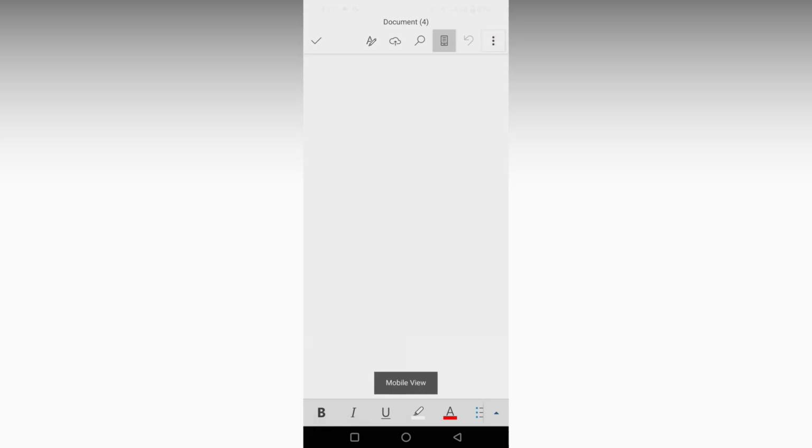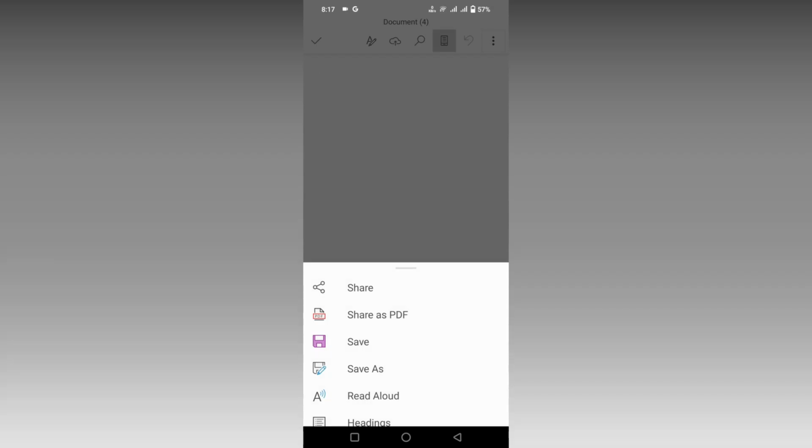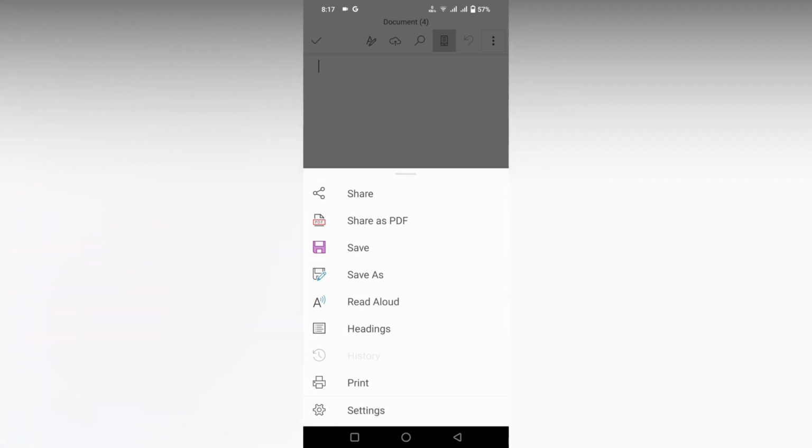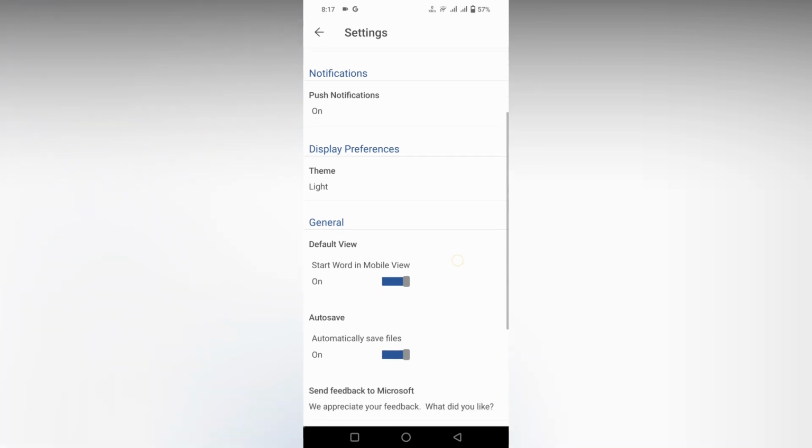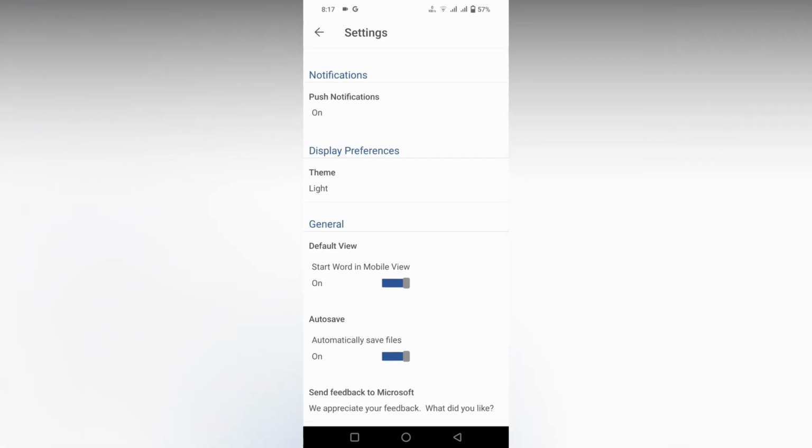And if you want to set it as default, click on this three dot option on the top. Just scroll down, you will see an option called Settings. Just click this. Now scroll down here. Default view: start Word in mobile view. If it is off, you just turn it on. So we set it as a pageless view or mobile view.